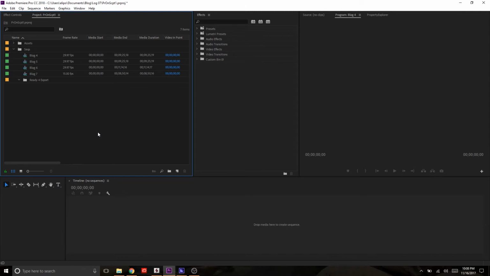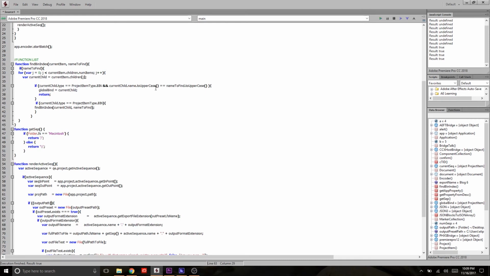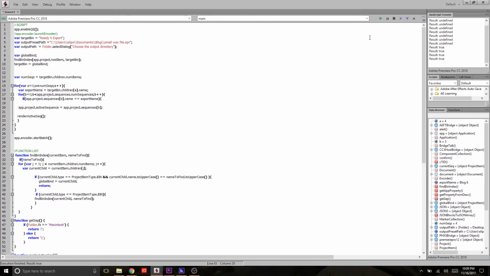So here's what we're going to be making today. You can see that I have a project here. It has my last couple of blog movies that I've edited. I'm going to drag them into this bin called Ready for Export. And we're going to batch export those out of Adobe Media Encoder with a predefined preset. So here's the script, and we'll run that.